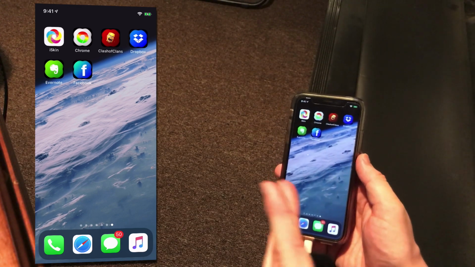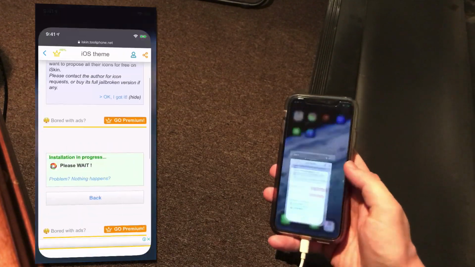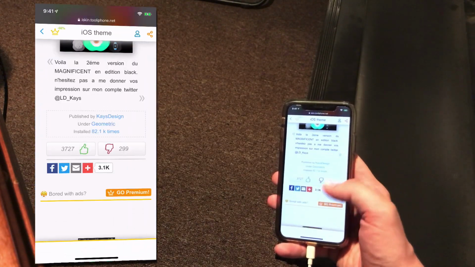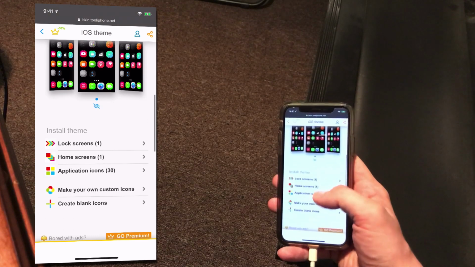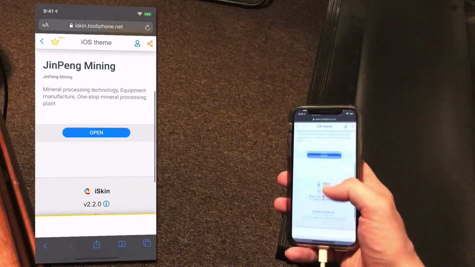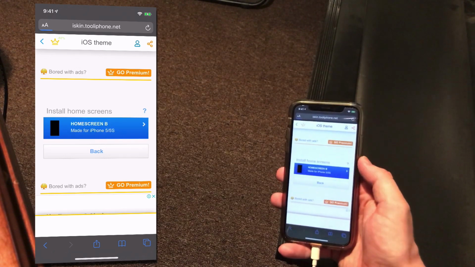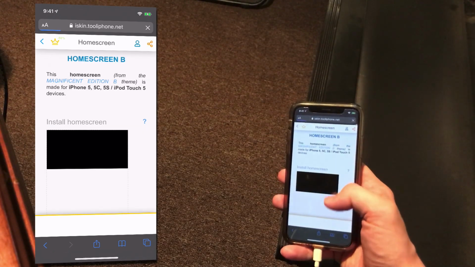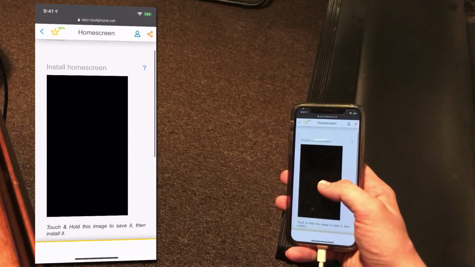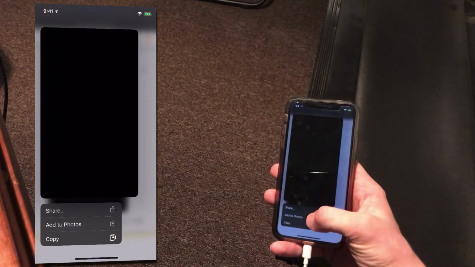Now the install process for the wallpapers and the lock screens is very similar. On the website, you can go ahead and click back to the theme page that we were on, and if you go ahead and click home screen, the wallpapers or the lock screen wallpapers are much easier. It actually has the images linked here. So go ahead and click that. It will show you the actual image, and then you go ahead and hold on it, and you can go ahead and click Add to Photos.